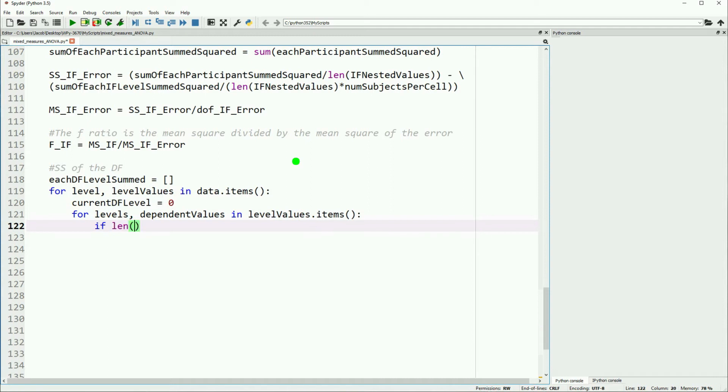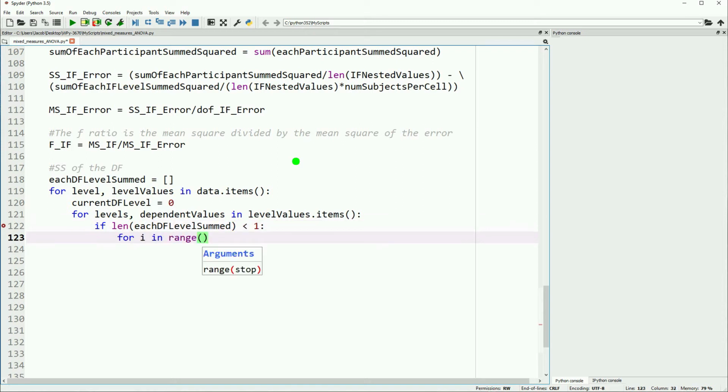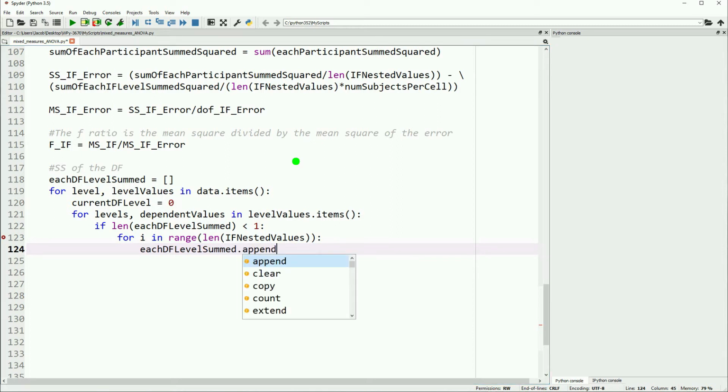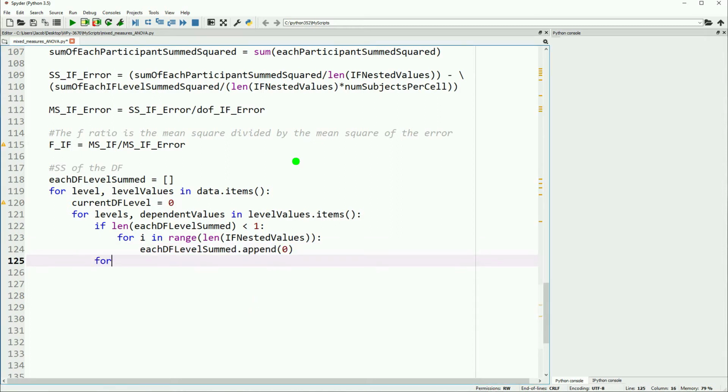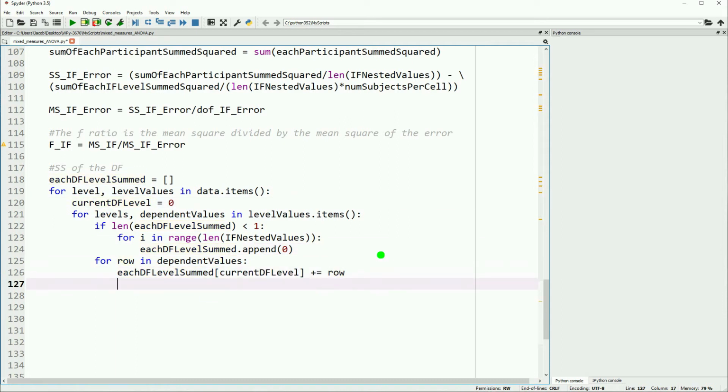Next we do something like before. We'll say if the length of each df level summed is less than 1, in other words, if we haven't filled it up yet, we'll say for i in range the length of the nested values, each df level summed dot append 0. Our last nested loop will be for row in independent values, and in it we'll say each df level summed, and then our current df level plus equals row, and then we'll back out of that loop, and then we'll increment our current df level plus equals 1.